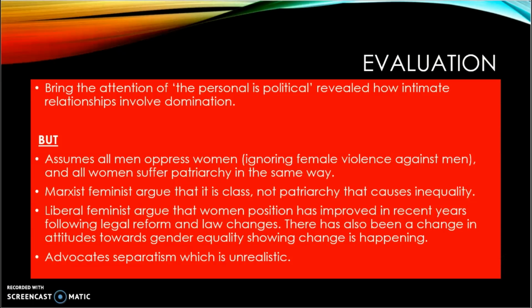So to evaluate, they bring the attention of the personal political, revealed how intimate relationships also involve domination. They brought the things that are happening in the private into the public sphere, and that is a really, really good thing. But it assumes that all men oppress women. Not all men oppress women, not all men are violent to women. It also ignores female violence against men. And not all women suffer patriarchy in the same way.